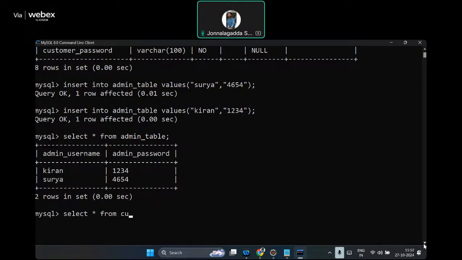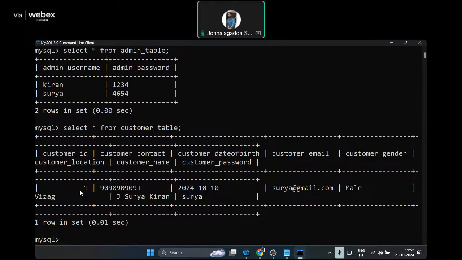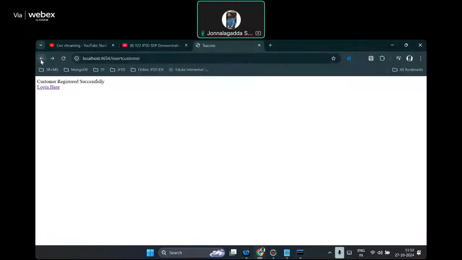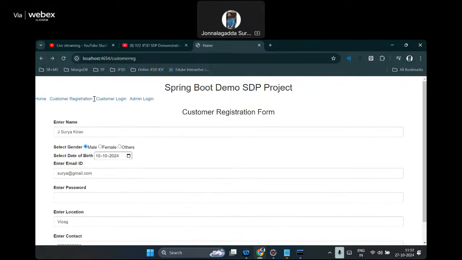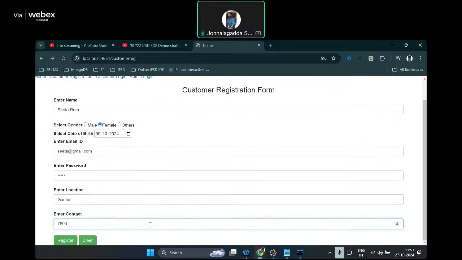Select star from customer underscore table. So we got the first record added. Okay, go back. Let me just insert a second record also. Second record is Sitaram, Sita @gmail.com, and then Sita. Location is Vijayawada, Guntur I think, Guntur. Contact number is 1, 2, 3, 4, 5, 6, 7, 8, 9, 10. Register.